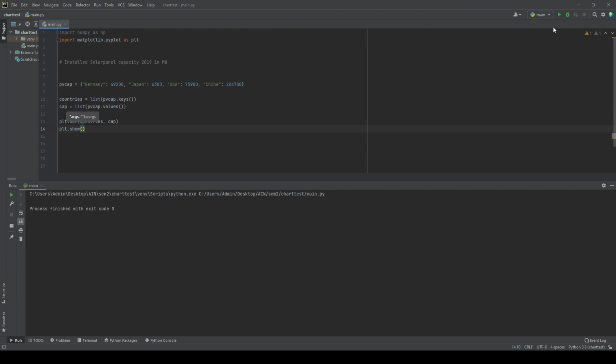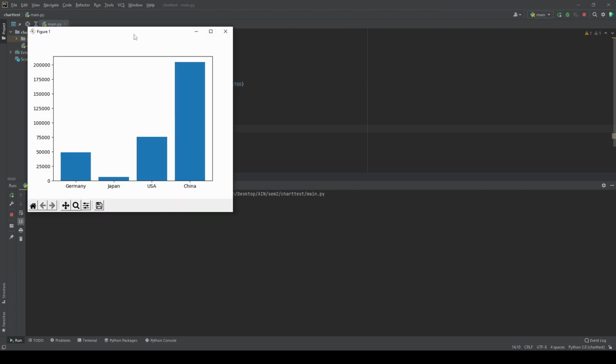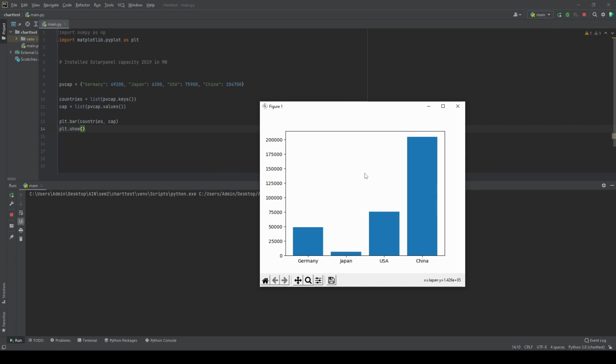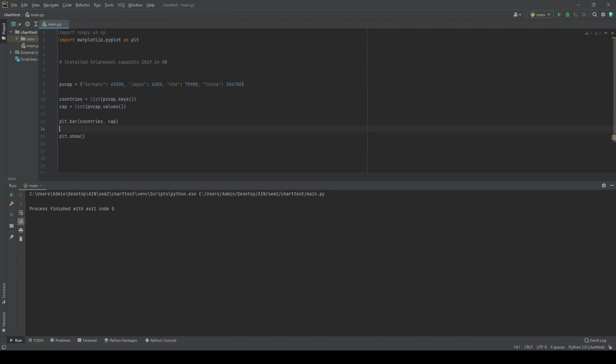plt.bar, and let's see what we got, just as we expected. Now we want to make this a little bit nicer, so we'll just add some title and X labels and Y labels. So the first one will be plt.title, and we'll just call this solar capacity 2019.